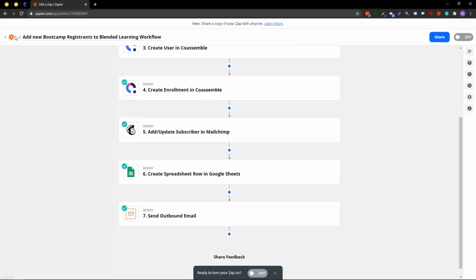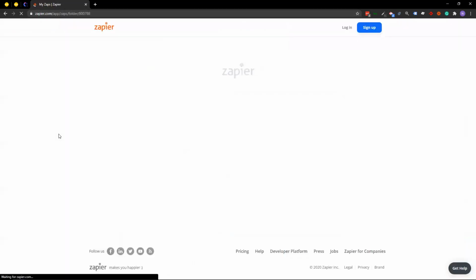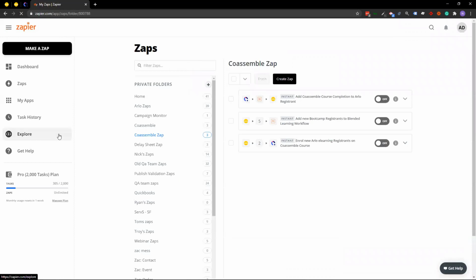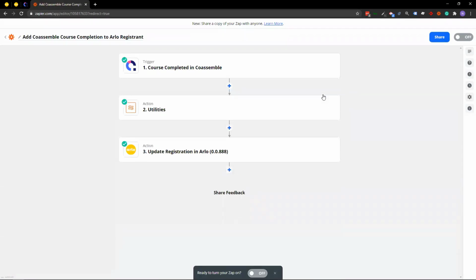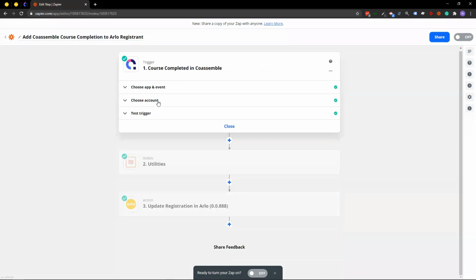That's great. Okay, but there's the whole other aspect of what happens when someone finishes that blended, that Coassemble course. Well, we want to be able to take their completion and put that back into Arlo so we can record it. And that's where we talked about being able to send those certificates automatically based on criteria, and then also just being able to report on these sorts of things as well, or maybe certifications associated to it. So Coassemble has the course completed trigger.